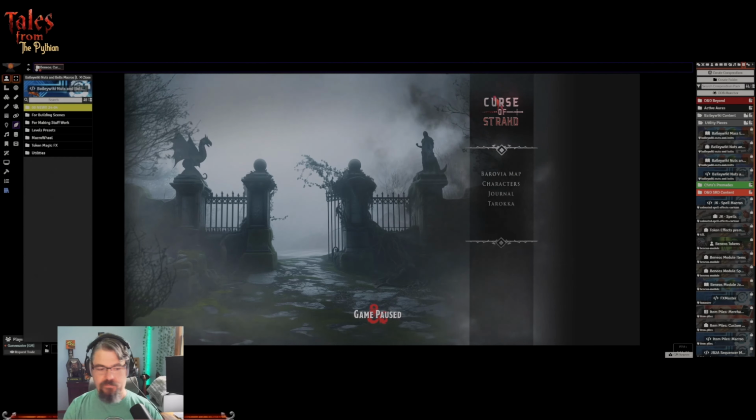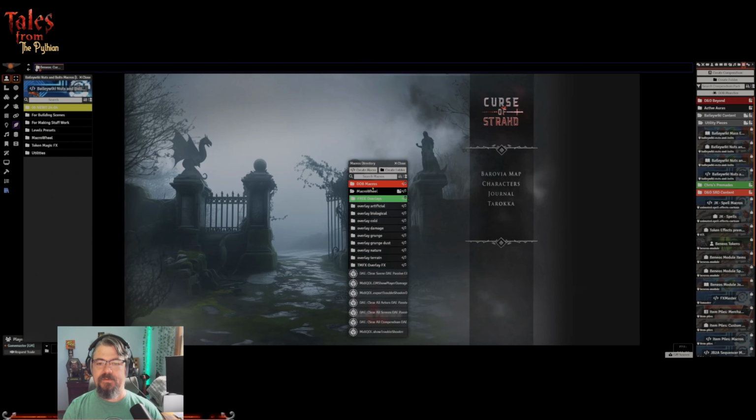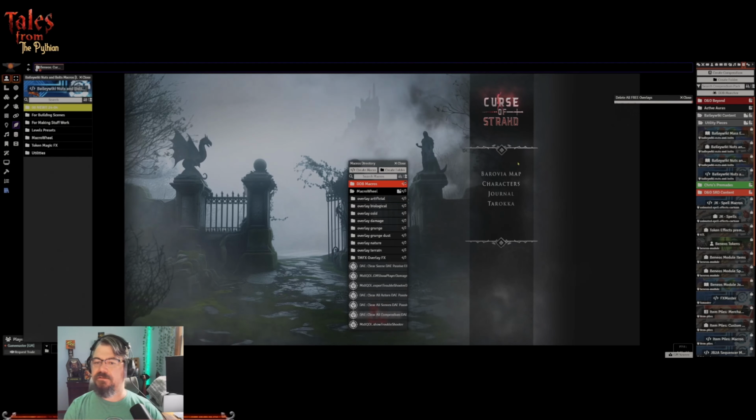What we're going to do is come down here to where our macros are, and we're just going to drag macro wheel in and drop it. And then I'm going to delete the free overlays because I don't need them. They're duplicates. Okay, so now I have a macro wheel folder.